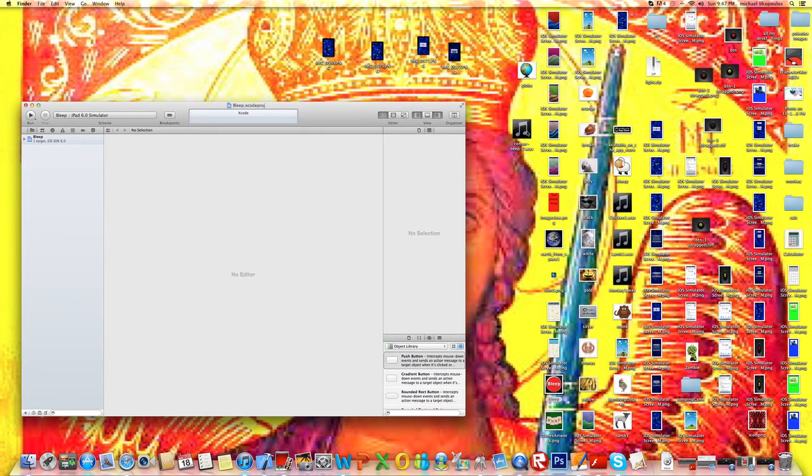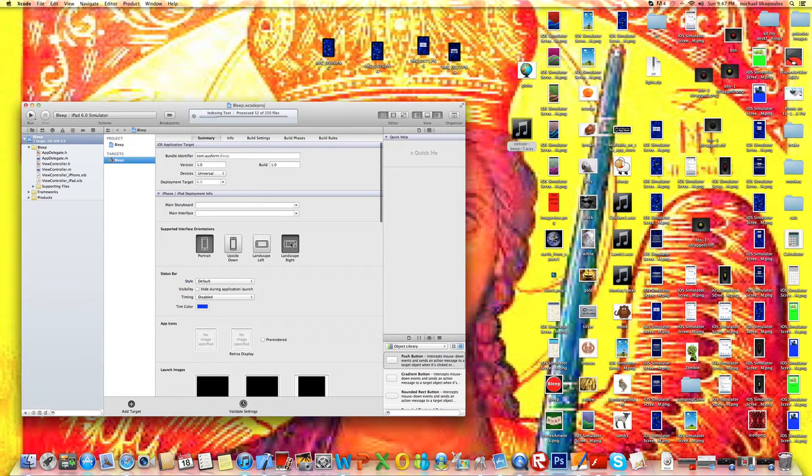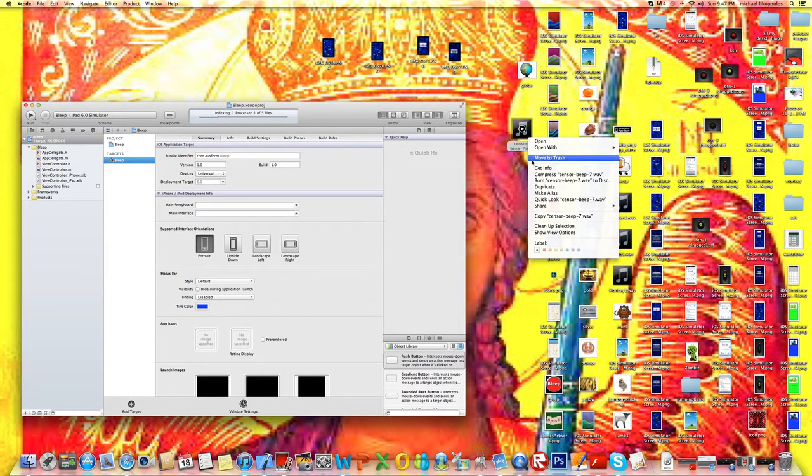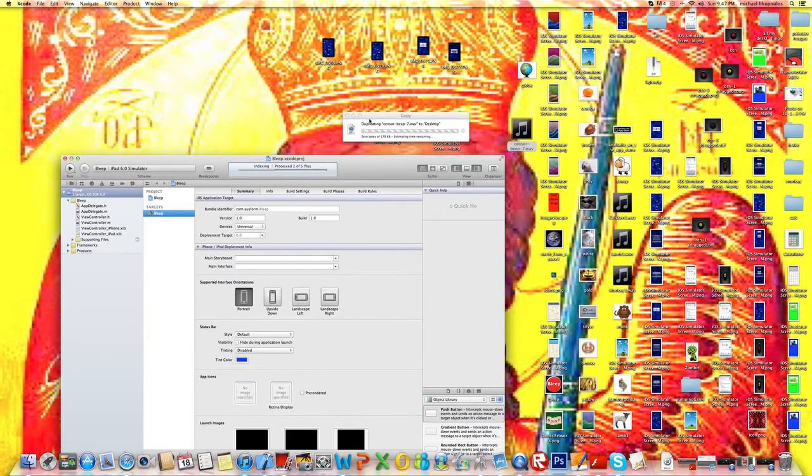Now this is our bleep project. It might take a while for it to load, but I'm just going to deselect landscapes here. We're going to want to duplicate this since our app is universal, or at least mine is. I'm going to want to duplicate this, and as you can see, then it'll bring up a new one.